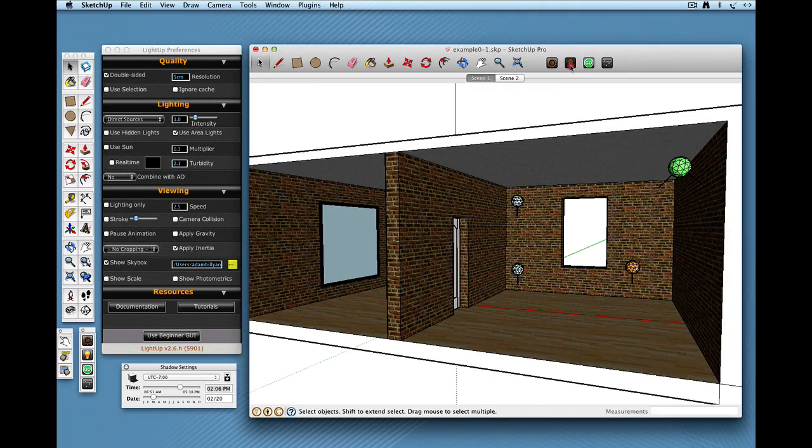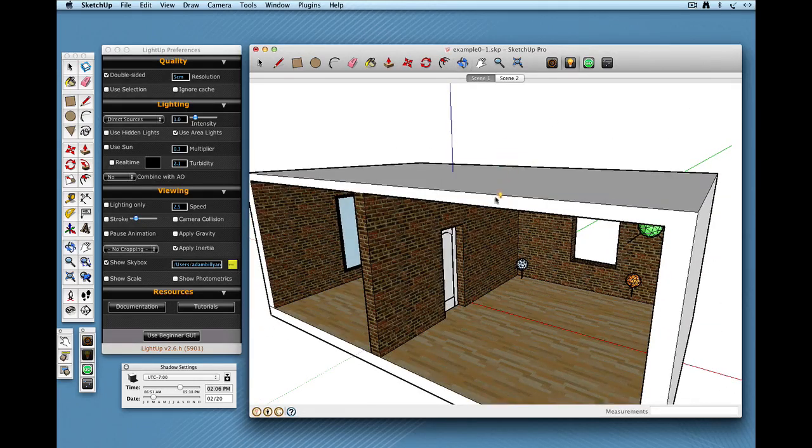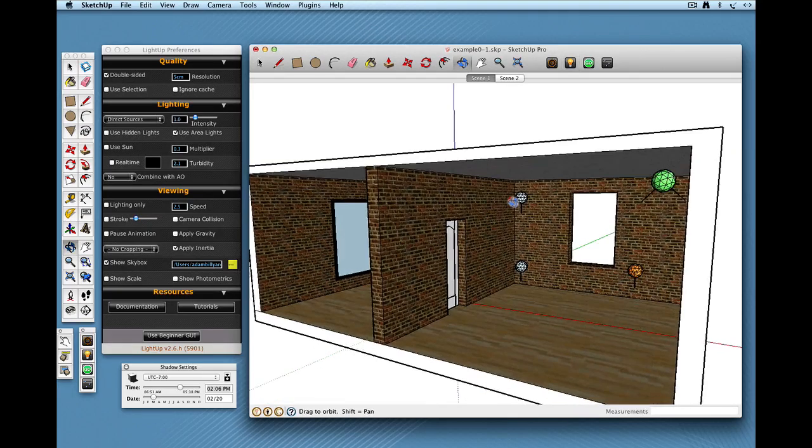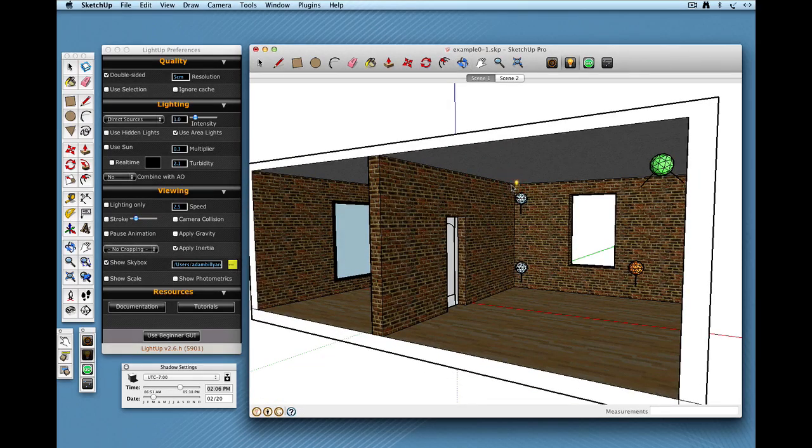So if I just grab the query tool and go to this white material, and hold Apple or Alt and click, you'll see in the bottom left corner, "must assign a material." That's one of the most important things: in LightUp you can edit any material. It will drill down through groups and components and allow you to edit materials very simply, but it will not allow you to edit the default material in any way.